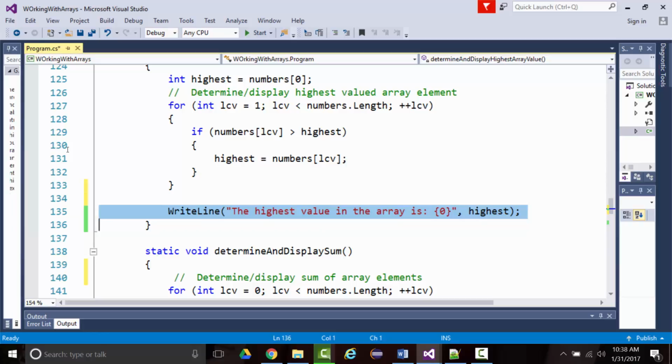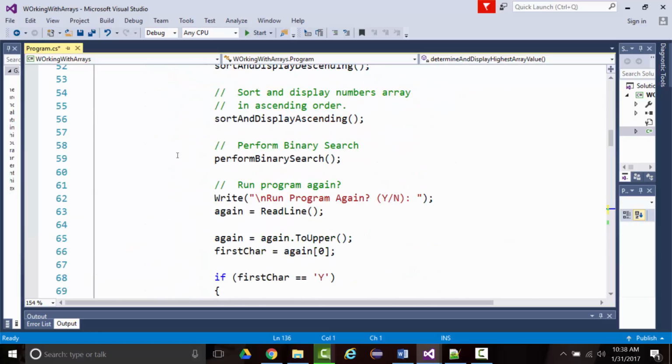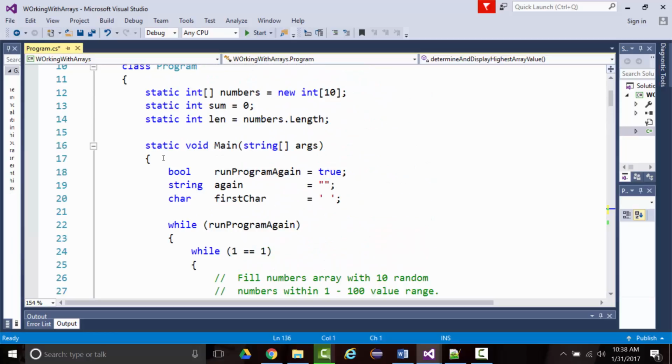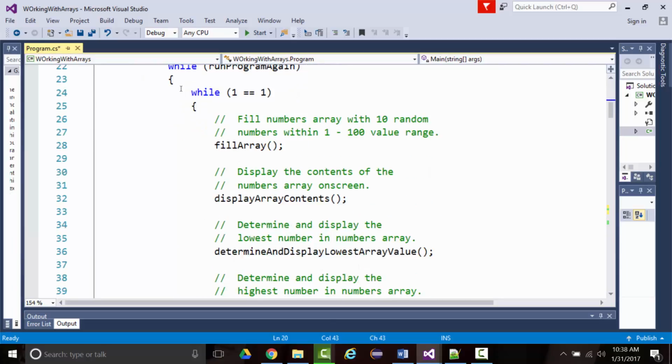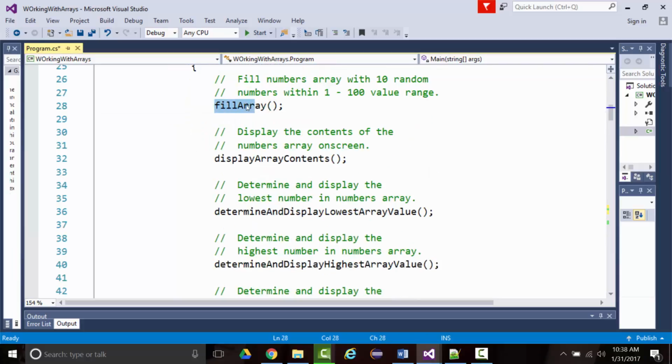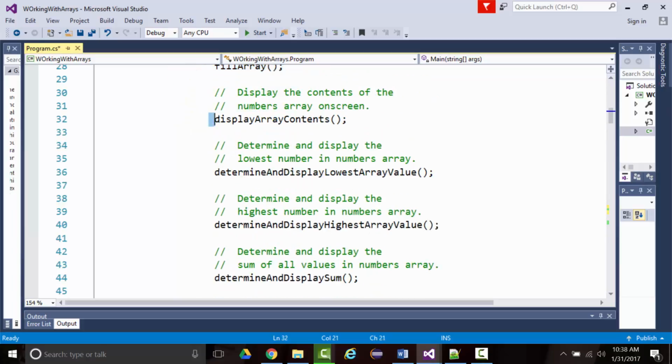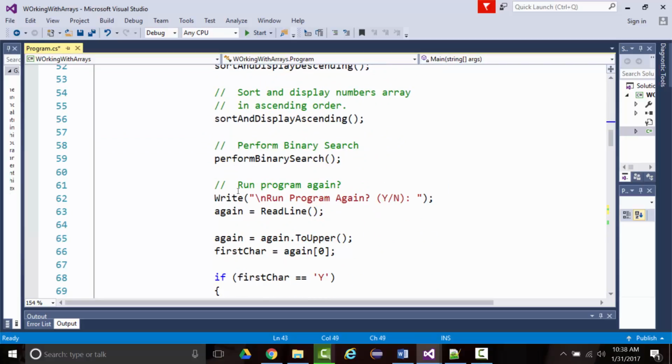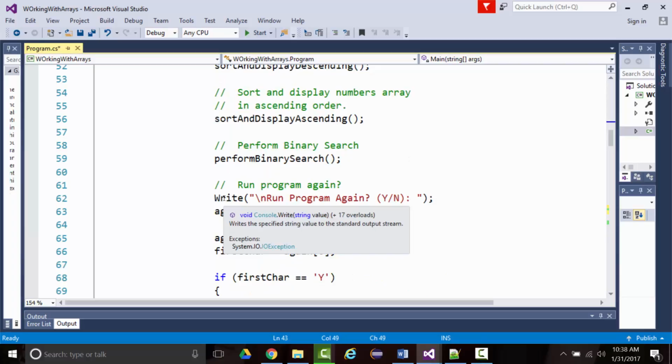What I want you to get out of it is, if you look up on the screen here, notice how main has changed. In main, I'm defining three variables: run program again, first char, etc. First of all, I've got a loop within a loop, which means I've got nested loops. But notice, all main is doing is calling a routine, calling a routine, calling a routine, and then asking if you want to run it again. Main is now basically a driver, which is what you should shoot for with main in your programs.